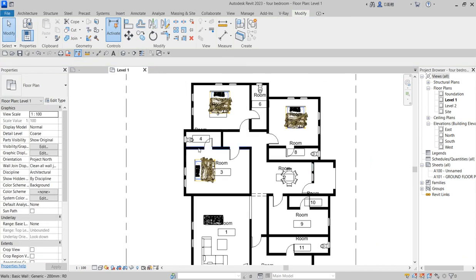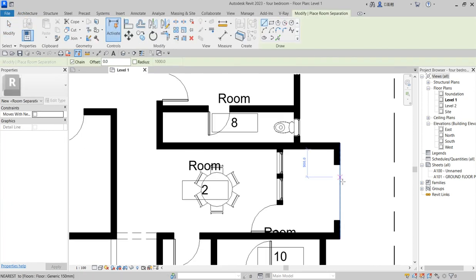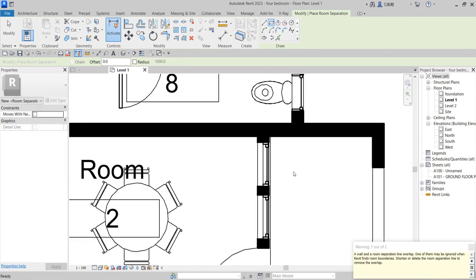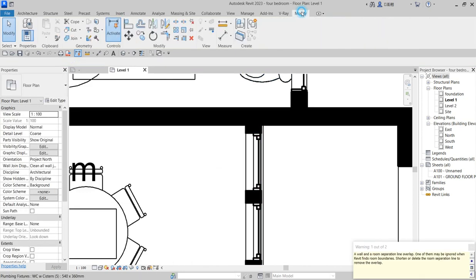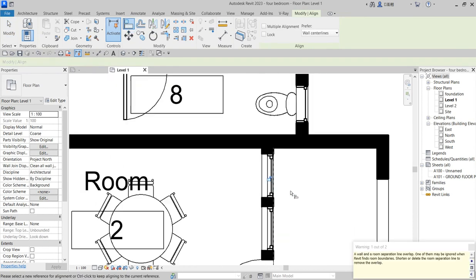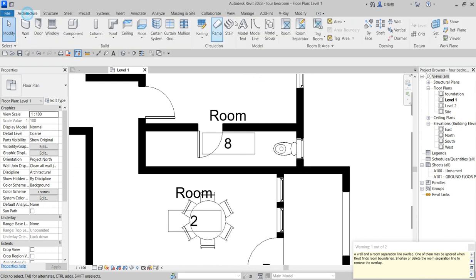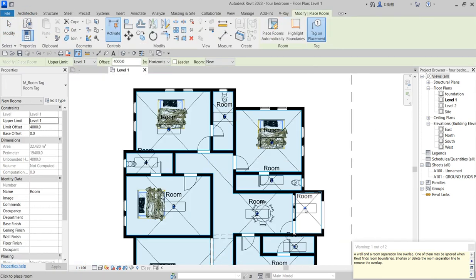So you click here, room separator, go to architecture, go to room separator here, then you draw complete, draw the whole complete rectangle around, then modify it by clicking this and say assign. Good. So you go back and select room and place it here.